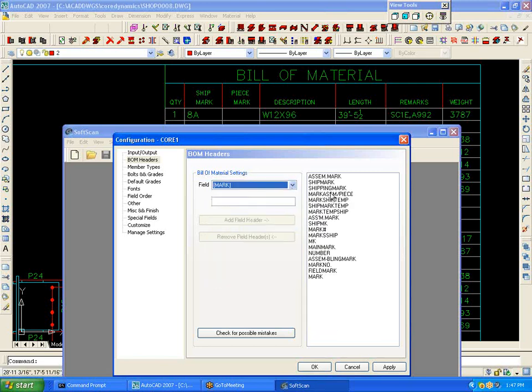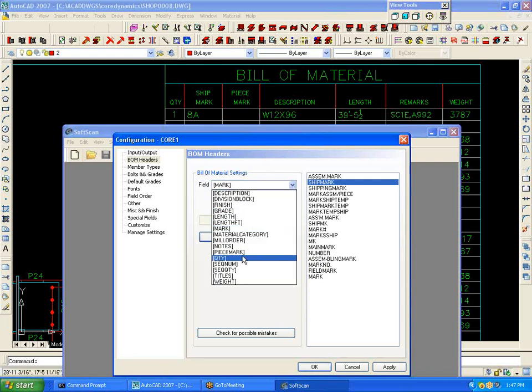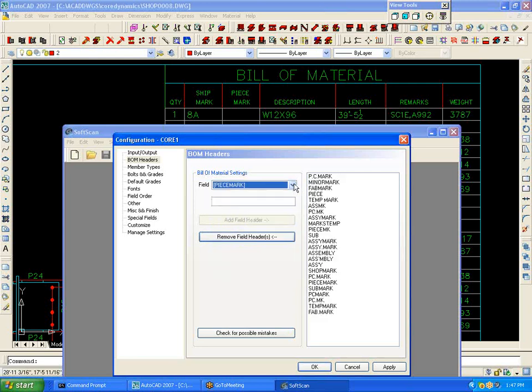Then we want to do the same thing for the mark field. We add the word ship mark or whatever you happen to have. We also have a piece mark field. Some people have their mark field as a single field, which is fine. My drawing has them as 2 separate fields. Then we want to do the same thing for the description. So you have the word description on the list, and I put it there.